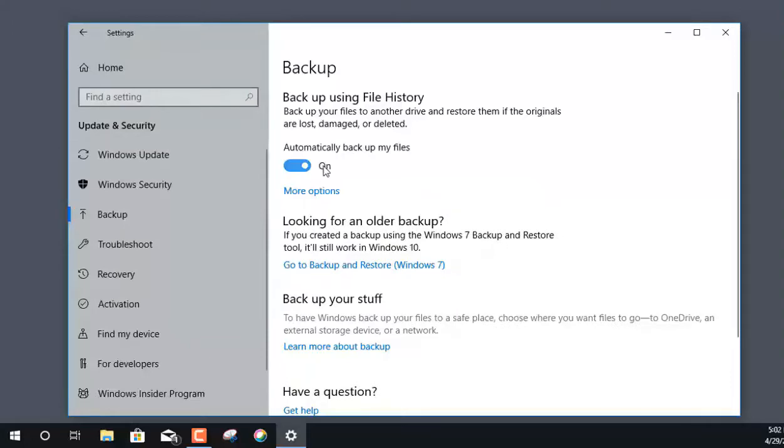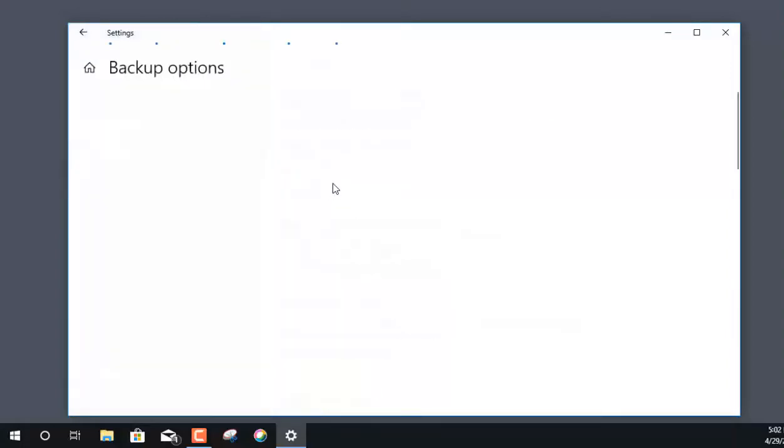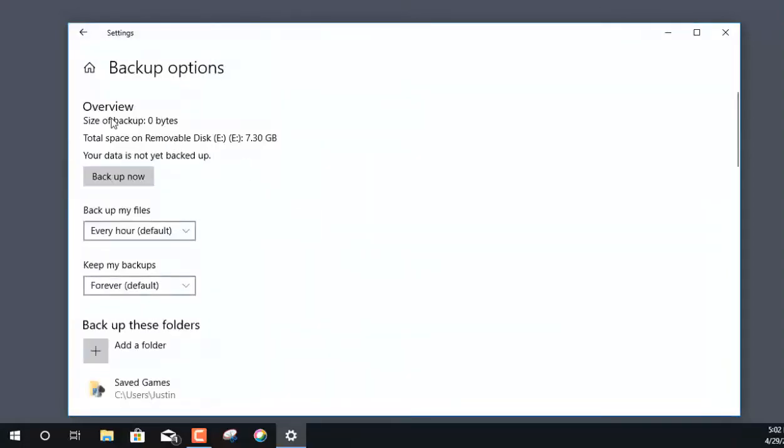And all of a sudden, it looks like you're done. It says it's on. You're like, it's blue, I like it. Well, we gotta do some more. Let's go ahead and click on more options. Inside of more options, we can see the current size of our backup is 0 bytes. There's nothing there, there's no backup. We already see here, your data is not yet backed up, the total size of my drive being 7.3 gigs.